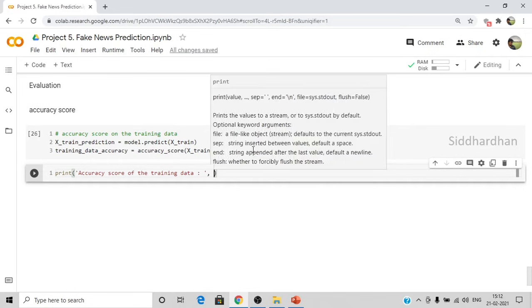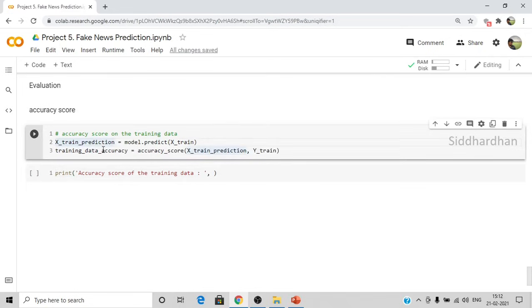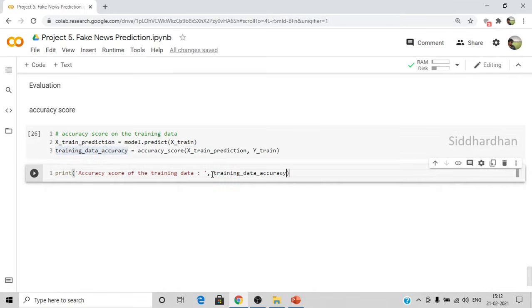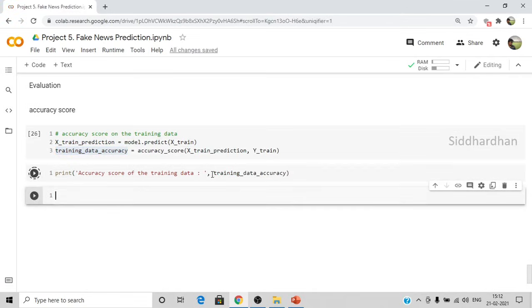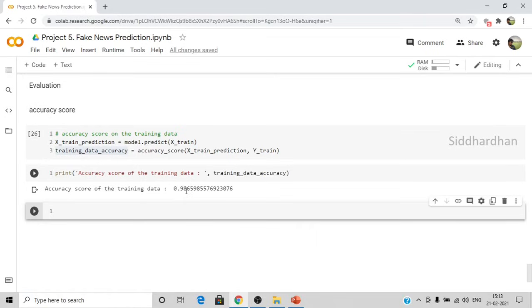Okay, so I'll print this training data accuracy. This will print the accuracy score. As you can see here, it's 0.98, which means 98 percent. Almost 99 percent, which is really good. In this case, we have used a very large data set, which contains almost 20,000 data points or 20,000 news articles. Hence, we get a very good accuracy score.